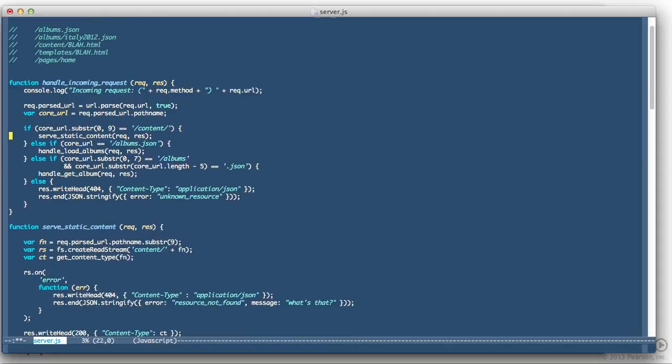The first thing I need to do is my serve static content function now needs to know not only the name of the file it's going to serve, but also what folder it's going to serve that file from. So I'm going to actually modify this to take a folder and a file. And then I can just say the file name equals folder plus file, and I don't need to do that anymore.